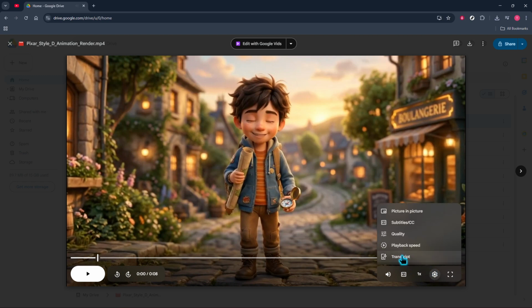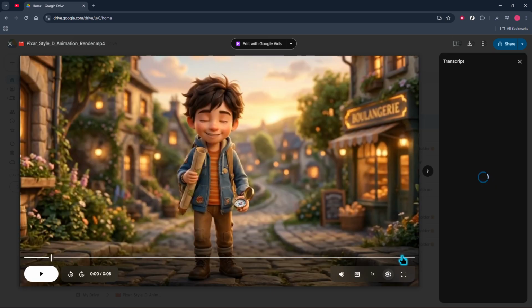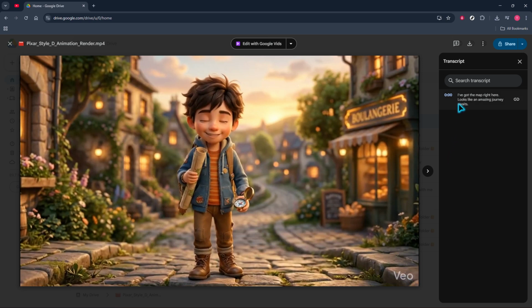A transcript panel will appear alongside the video. You'll see timestamped lines that align with the audio. You can scroll to skim the content, and in most cases, clicking a line will jump the video to that exact moment. This is perfect for reviewing meetings, lectures, or long recordings.